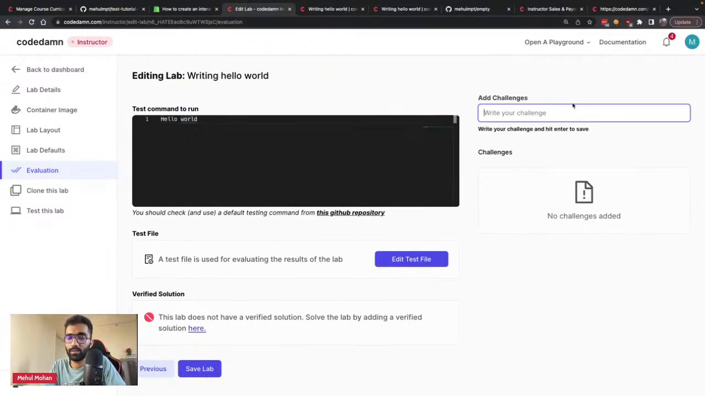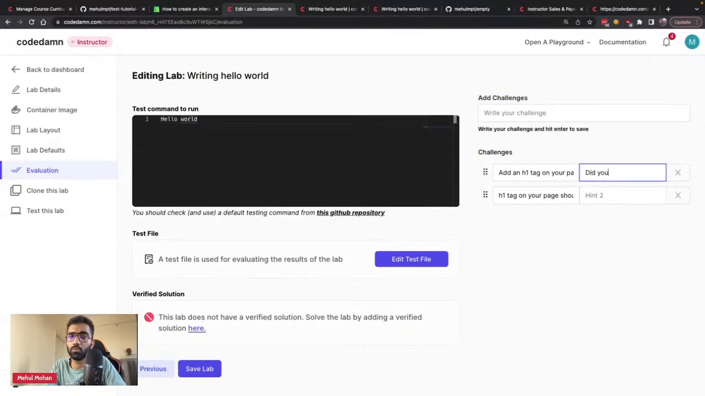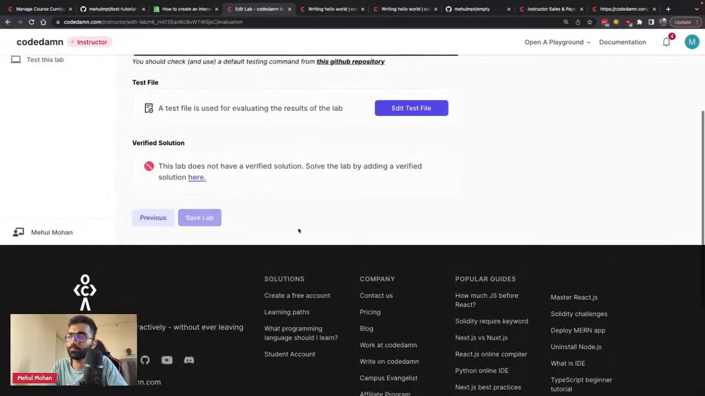So I'm going to say add an h1 tag on your page, hit enter. H1 tag on your page should consist of hello world text. Second challenge. The hint for this lab could be, did you really add an h1 tag on the page? And the hint for this one could be, we could not find hello world inside any h1 tag on the page, right? So let me just go ahead and save this lab and test this lab again.